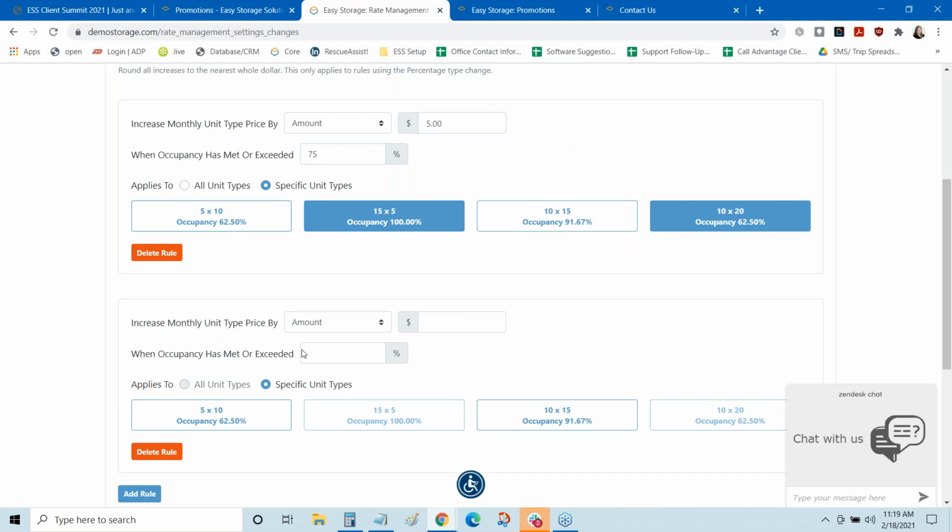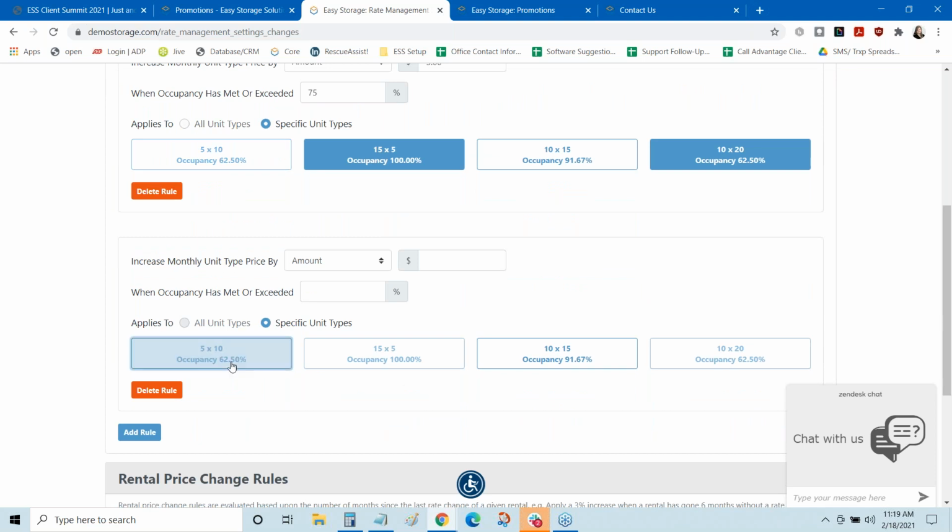You can have separate rules for separate units. So if I wanted to do a different increase amount for my 5 by 10s, I could go in here and set a different rule for them and just do a smaller increase when it's met or exceeded a certain percentage. But that allows us to control the price on the empty units and to raise the rates as our occupancy increases.